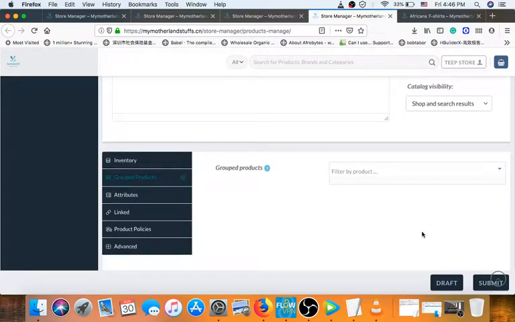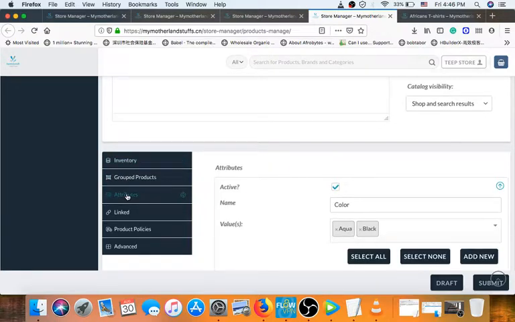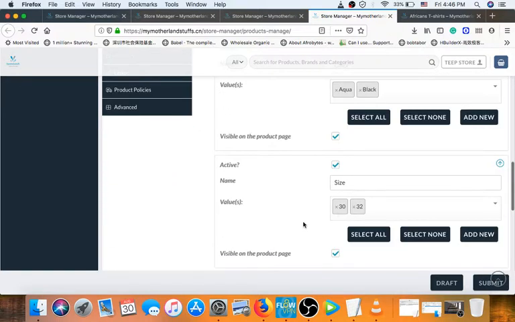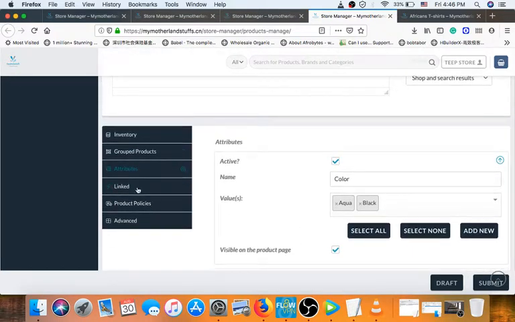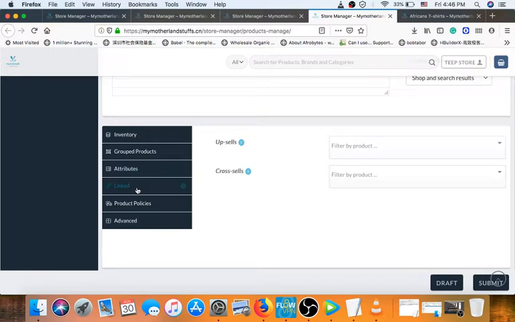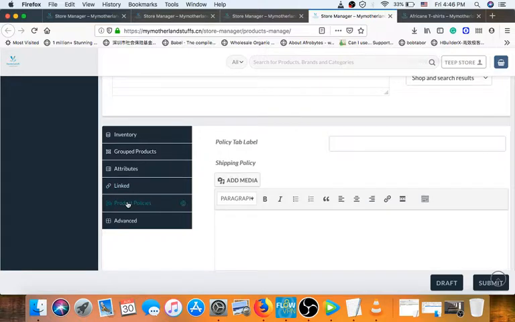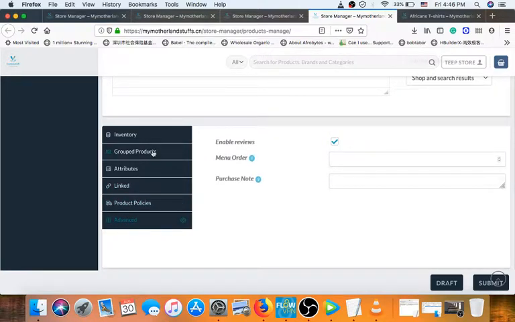Where is the difference here? You can also choose. See, inventory is the same process. Attributes, like I was telling you, you define the color. It's up to you. Okay, you can do the same thing like variable, what we've done with variable product right now, right? Linked, same thing. We've talked about it during the simple product listing process. Product policy, advanced. The difference is here.